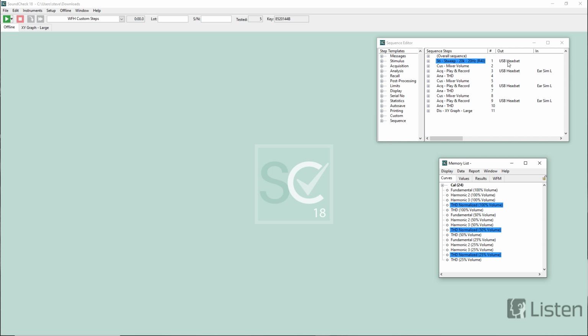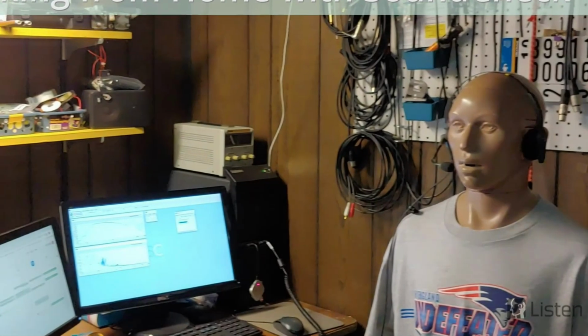So I've got an output for my USB headset. It's set up as a digital device, and then I've got an input set up for the left ear on my head and torso simulator. And yes, I actually have a head and torso simulator here in my basement.